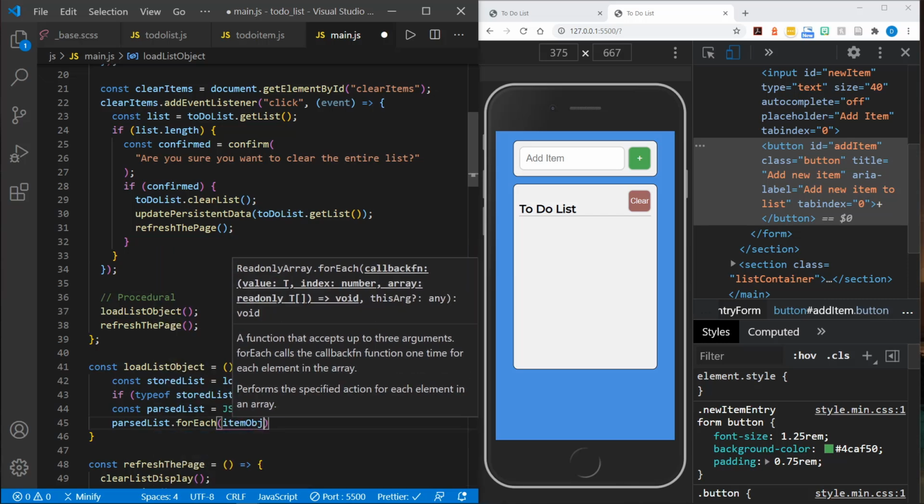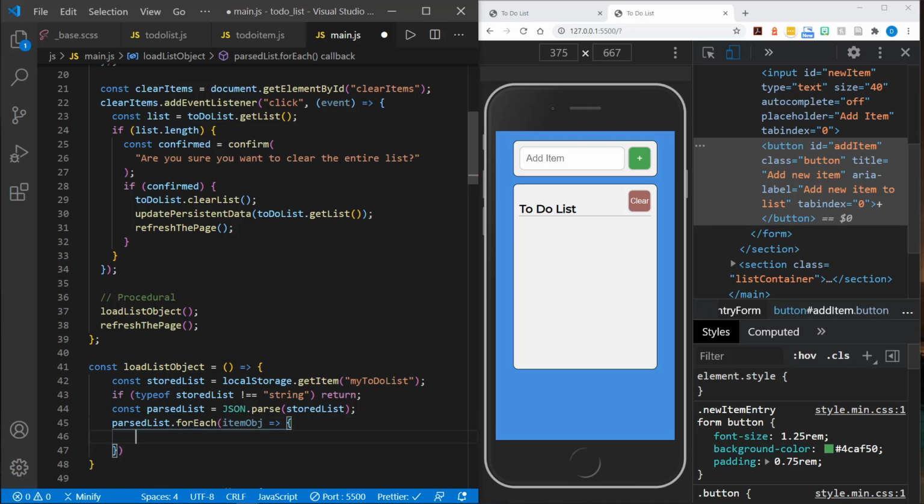So we'll say for each item object, create a new to-do item. This is because our to-do items have methods, so we're not just pulling the data out. We want those methods. But when we stringify, or even if we didn't stringify, if we just stuck them into the local storage or web storage, they lose those methods. Those methods don't stick with them when we pull them back out. So we want to just create new items again.